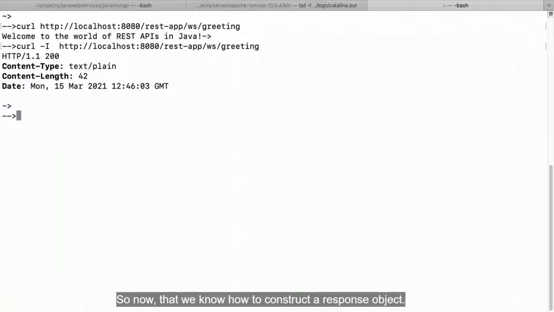So now that we know how to construct a response object, in the next video, we will move on to GET requests with parameters.